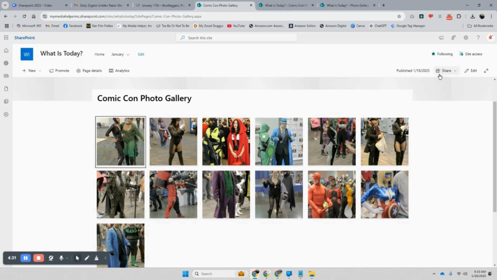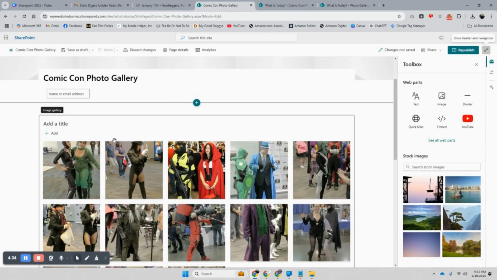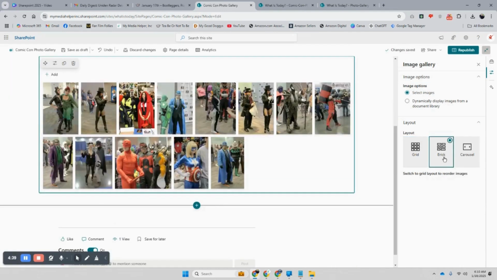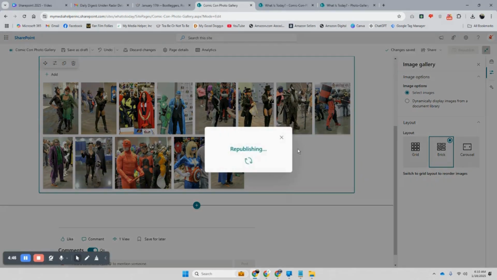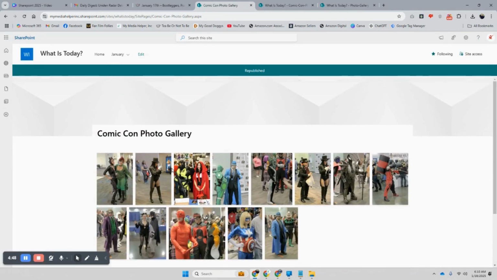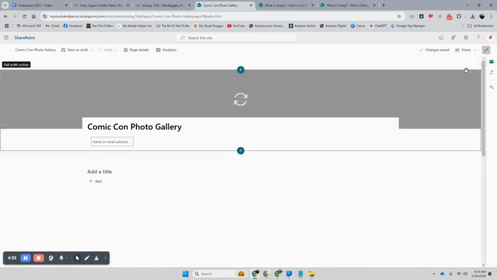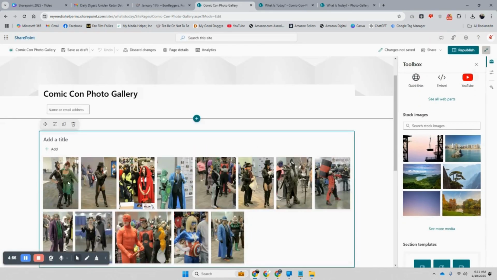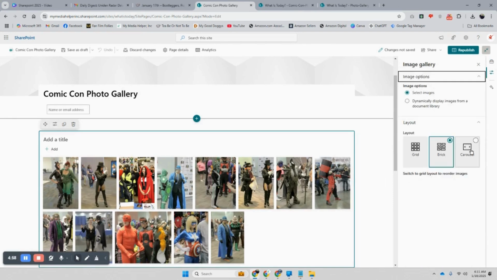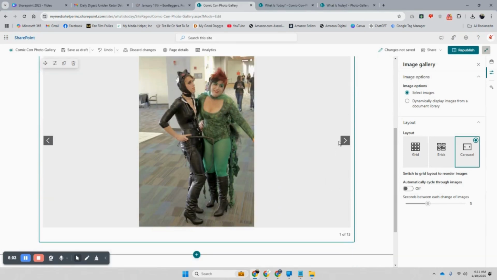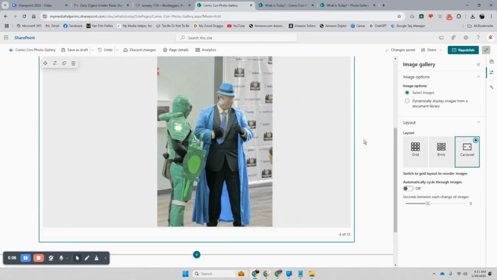And then we can format our gallery depending on what's available to us. So let's go here. See, you can do brick. That's more cool because it's got the full picture. I like that the best. And then we can just do, what was the other one? The other one was, oh yeah, carousel. And then that's just going like this.